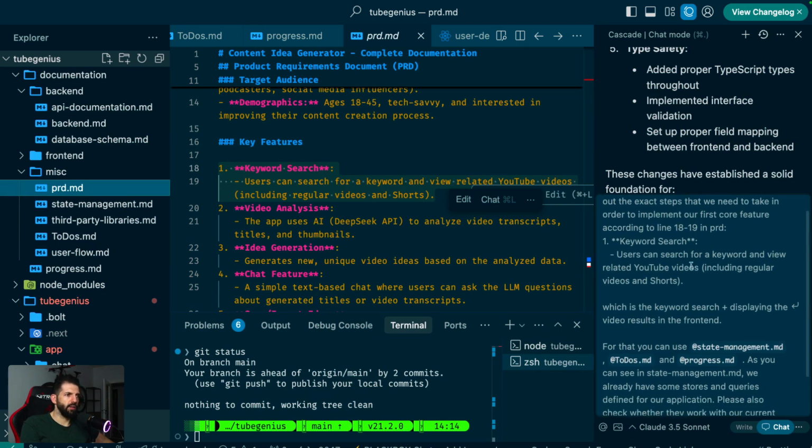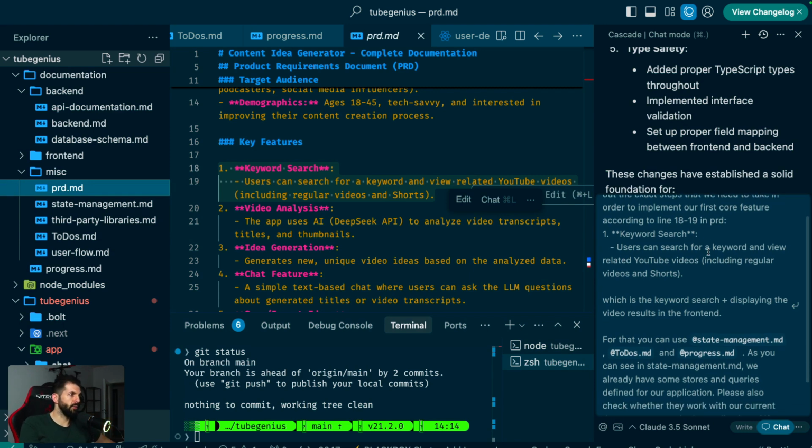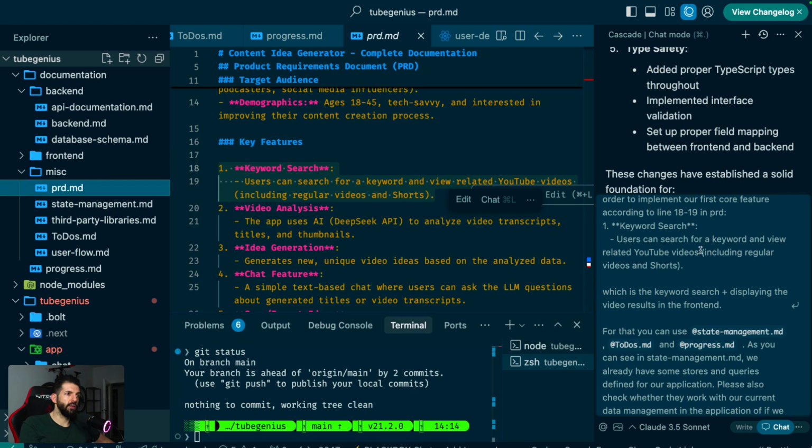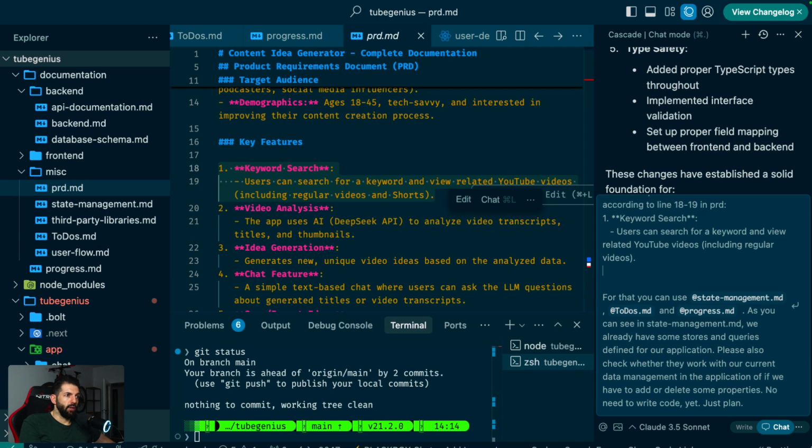Where was I? Ah, yes. Okay, so the exact steps that we need to take in order to implement the first core feature, which is the keyword search. Users can search for a keyword and view related YouTube videos, including regular videos and shorts. We only want to display regular videos. So let me quickly delete this.